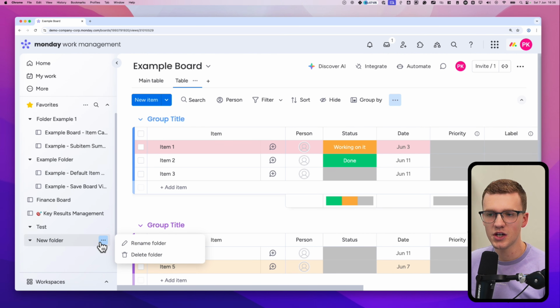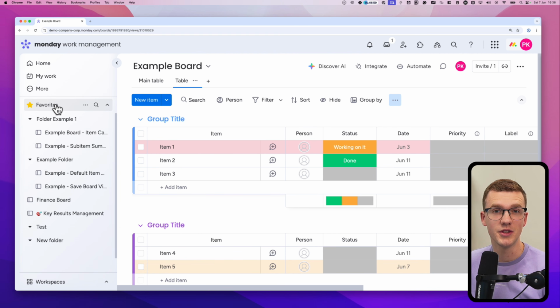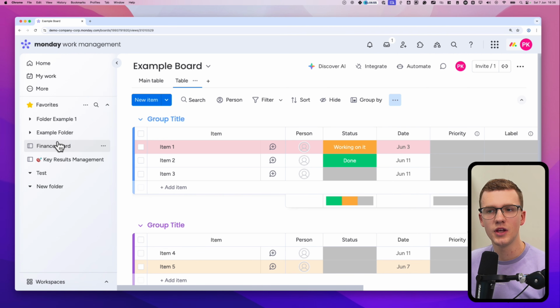Now, in the favorite section, you cannot create folders in folders, so keep that in mind. And you cannot give them a color. So those are two limitations of the favorite section at the time of recording. However, I think having folders and just organizing it like this is already super helpful and can save you a lot of time searching for the right boards.